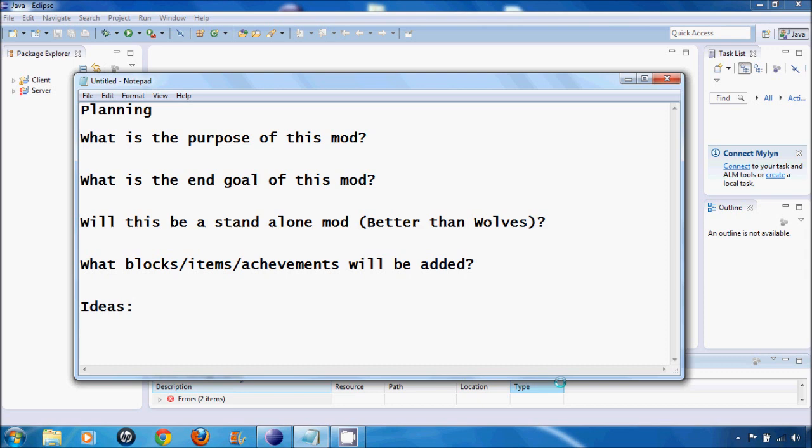And once you've gone through this planning stage, I suggest taking 15 minutes at least to do this, so you have a clear idea of what you want to do. And once you've gone through the planning stage, you can then begin to mod because you know what you need to do now.